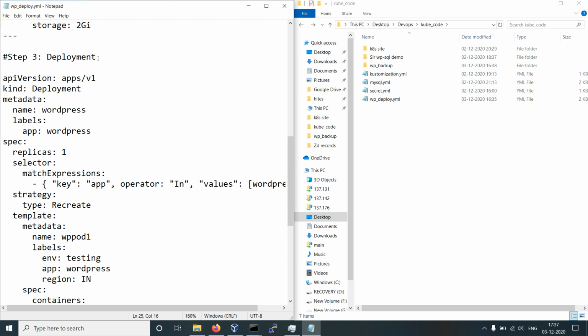Deployment is a smart service of Kubernetes which tracks the pods and relaunches them if they get terminated. The deployment service came with apps/v1. This is the version name from which the deployment service comes. Kind: Deployment, D is capital here. Metadata name WordPress, labels app WordPress.